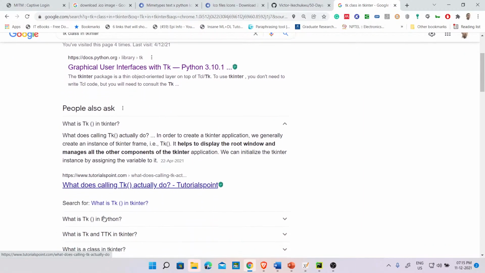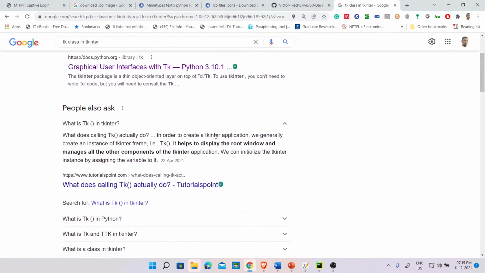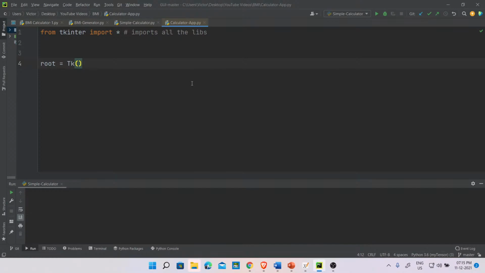So what did it actually do? In order to create an application, we generally create an instance of that, right? Remember, yesterday we imported tkinter as what? tk, right? So this is that, and then we can create an instance of it. So it's fine, this is done. Now we need to do something. We say root dot mainloop, right? Because we know already we want it to be there. We don't want it to close. So mainloop, no problem.